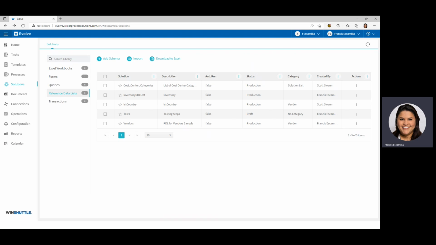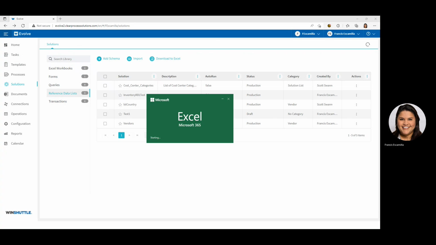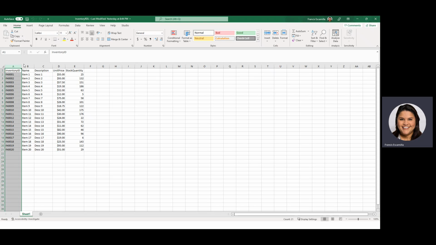Another way that you can create a reference data list is using Excel. Creating the list from Excel enables you to create the schema from an existing Excel file where you already have set up your column names and you already set the schema that you want for that reference data list. For example, I have one already created here in Excel: inventory ID, name, description, unit price, stock price. These are my columns or field names for the schema that I want to use.